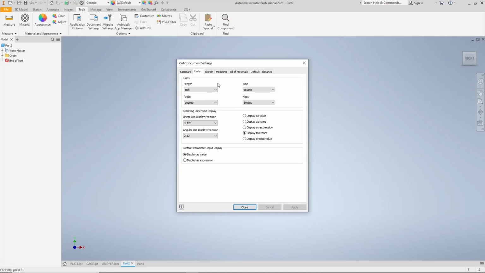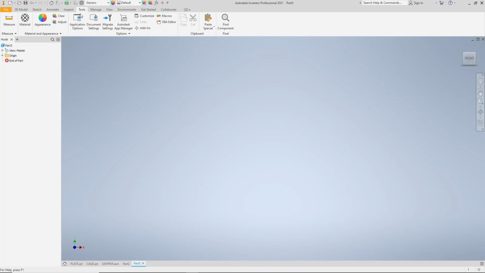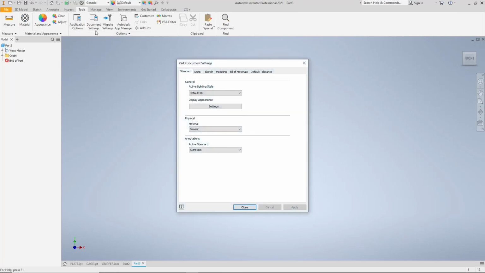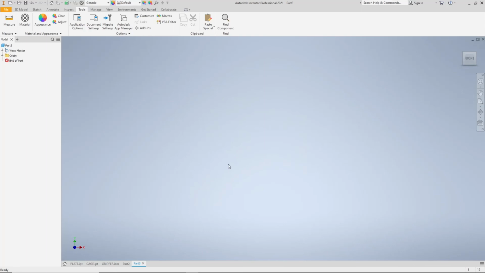In the Units tab, you can double check that you are working in the correct units for your design. Here we can see that the length is in inches, which is what we wanted for Part 2. So I'm going to click on Part 3. Again, I'm going to go to the Tools tab. I'm going to click on Document Settings. I'm going to click on Units, and we can see this time that the length is in millimeters. So we've opened up the correct part files and we are ready to start with our designs.